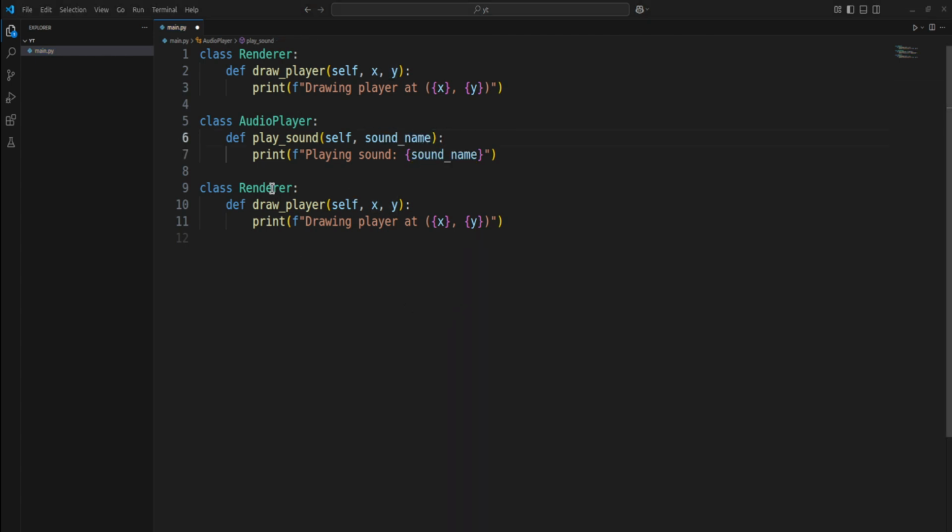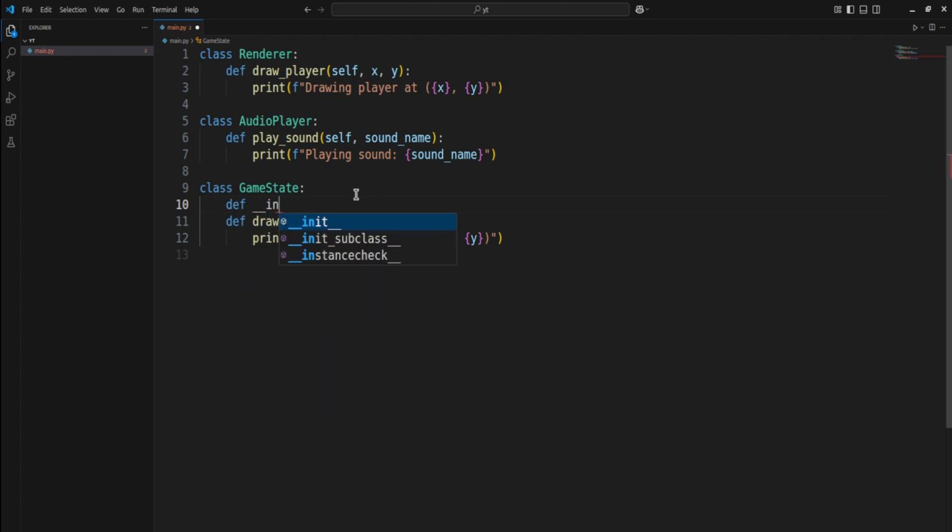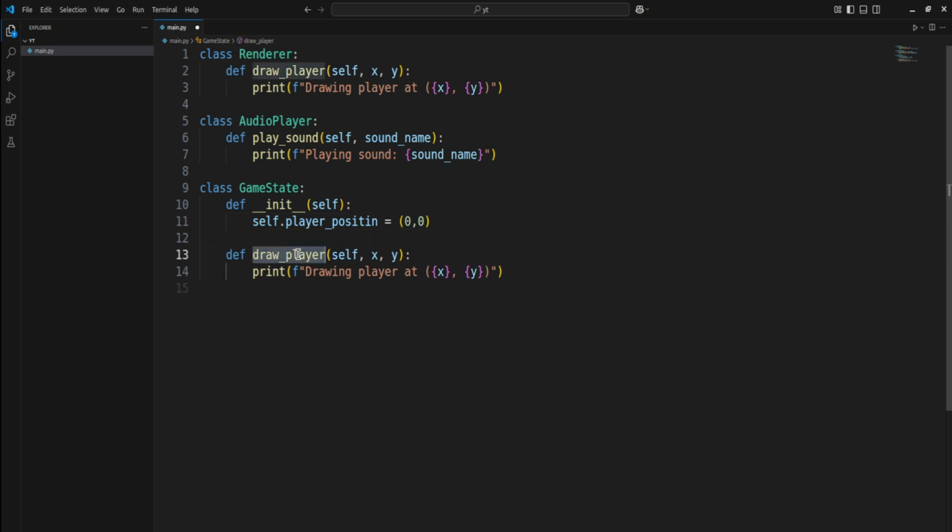And then the last one will just be a game state, which we'll have an init method here as well. Self.player underscore position equals, we'll just default it to 0, 0 like that. And then instead of drawing player, this will be move player. We'll have dx and dy just so it's different. Then we can do x and y equals self.player position.